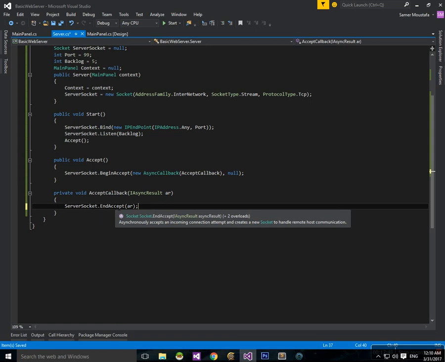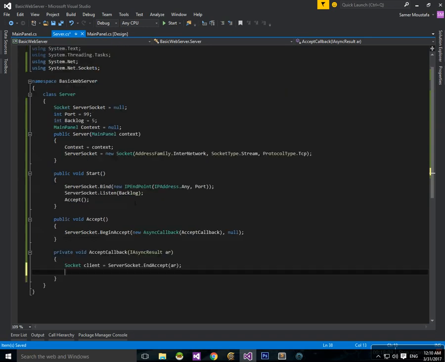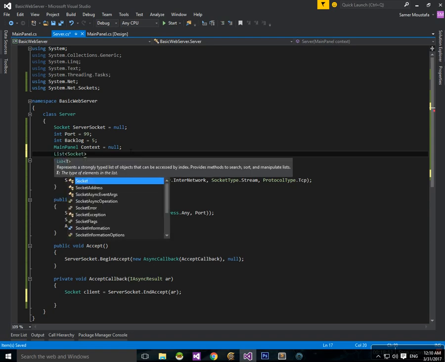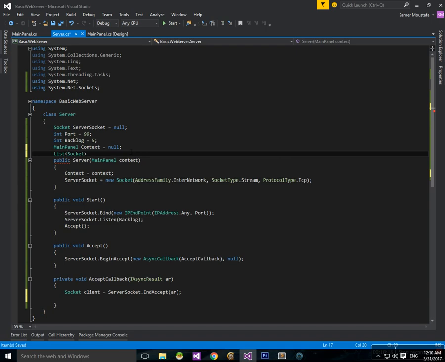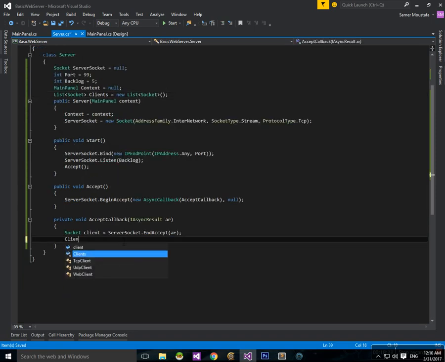Well, this method will return another socket, which is the client socket. So we could take care of this. Socket client equal to server socket end accept. Then we could use the help of a list to save all clients. So let's create a list of sockets and call it clients equal to new list clients and client.